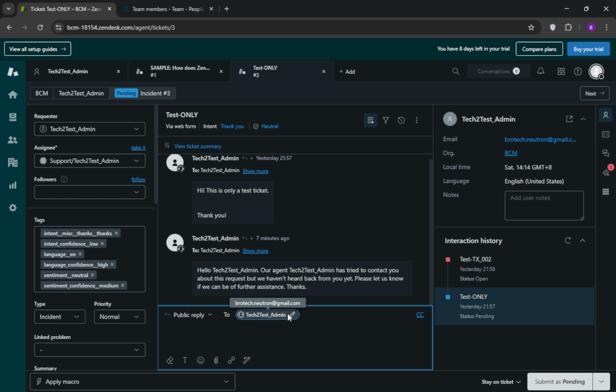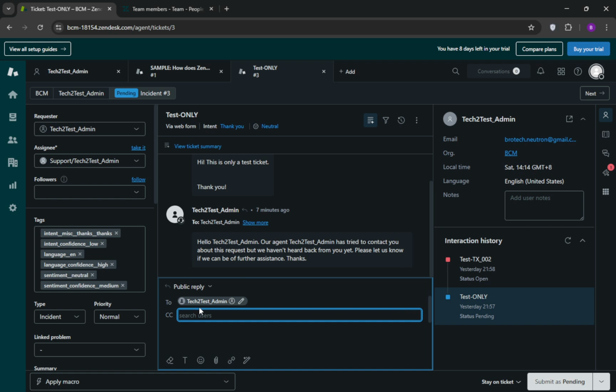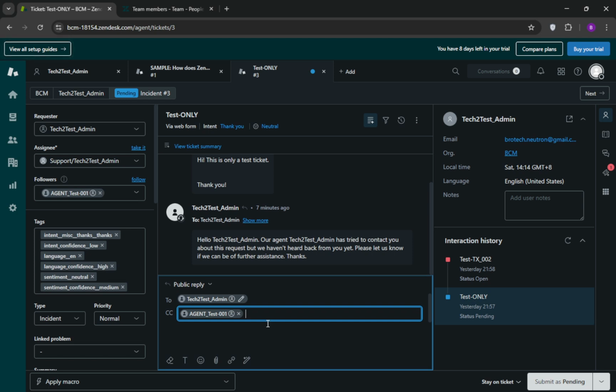Once you have the CCs field visible, you're ready for the next step, which is adding the person you want as a CC. Simply click into the field and begin typing either the user's name or their email address. Here's a crucial detail. The person you're adding needs to exist in your Zendesk instance or be an end user who's permitted to receive CCs. As you type, a list should appear from which you can select the correct individual. Make sure to choose the right person to avoid any mix-ups.